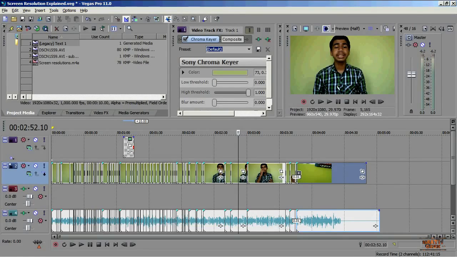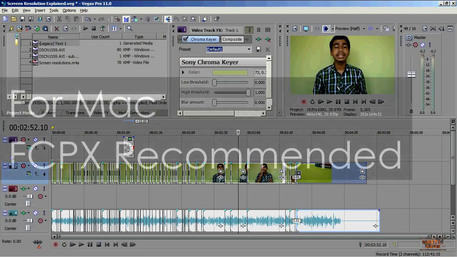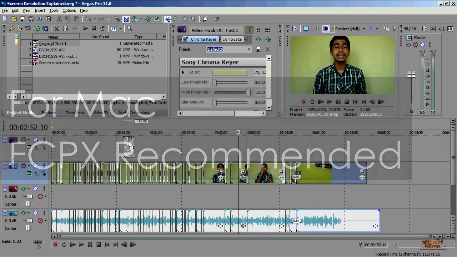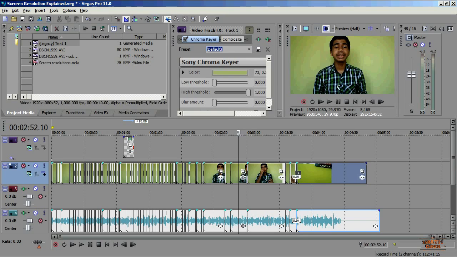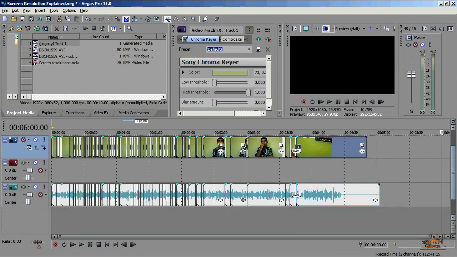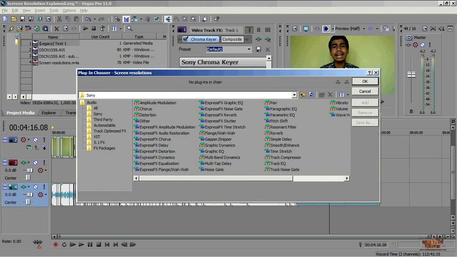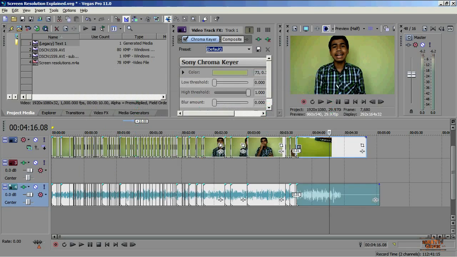So my recommendation: if you have a Mac, you should really go for Final Cut Pro X. This software is only available for Windows. If you are on a budget, there is also a lower end version of this, Sony Vegas Studio, which is about $99. It's quite good, but you can only get up to 10 timelines. Look, unlimited timelines are available on this one, and these are the waveforms. I think syncing is better done on this Sony Vegas Pro 11.